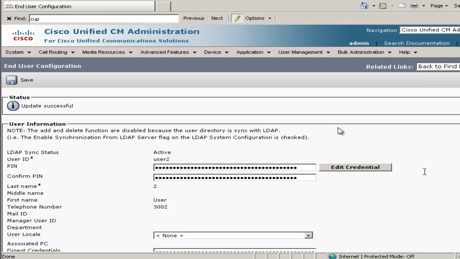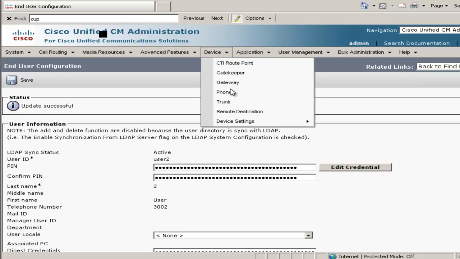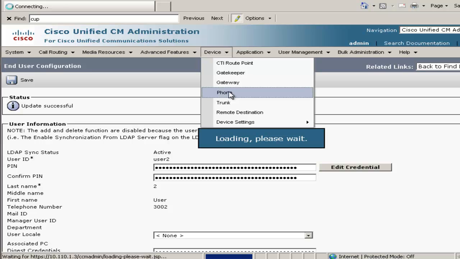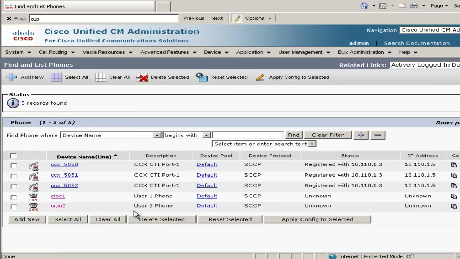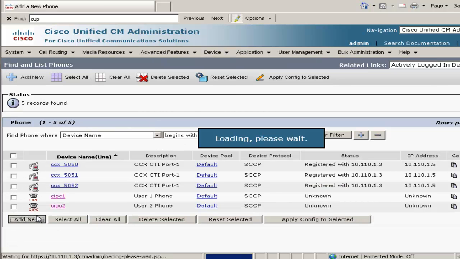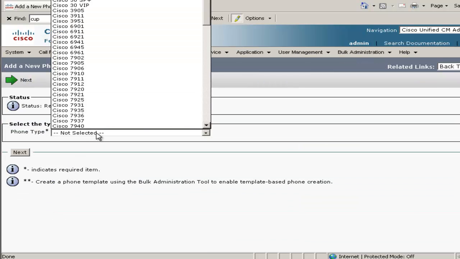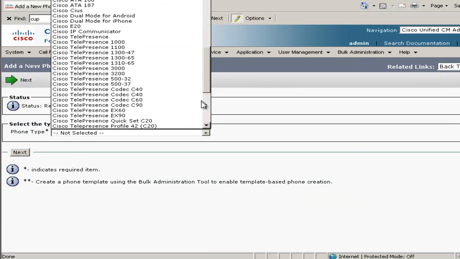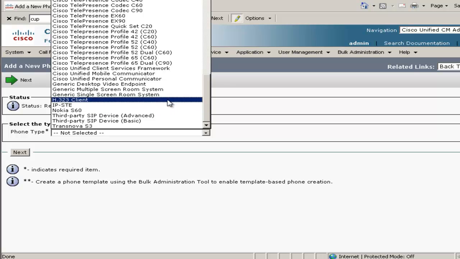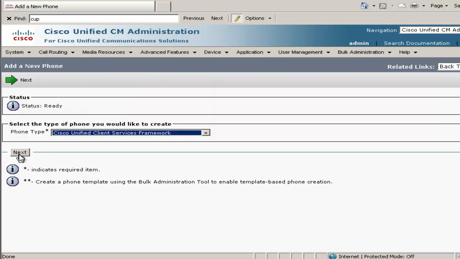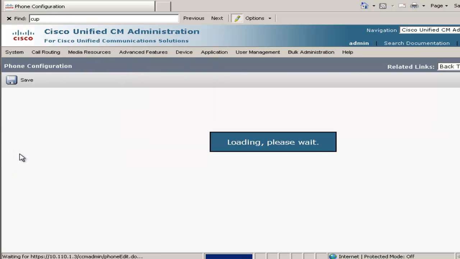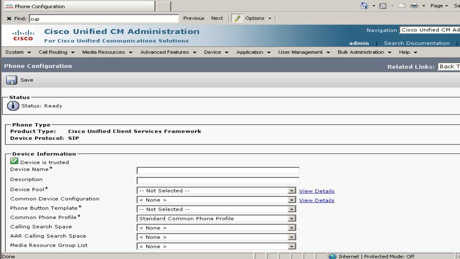Okay, now it's time to add our CUPC clients. So we're going to go to Device, Phone. We're going to add new. For phone type, we're going to scroll down to the bottom here and choose Client Services Framework. Hit Next. So we're going to put the device name in. It doesn't matter what the name is, unlike older versions where you had to start with UPC and then the username.